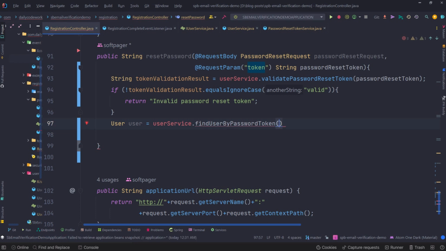So that's what we're going to put here, and here we're going to pass in the password token that the user has brought to the table. So here we're going to find the user with this token, which means we are using this token to extract the user from it, right? So now, before we go forward, we're going to implement this method.